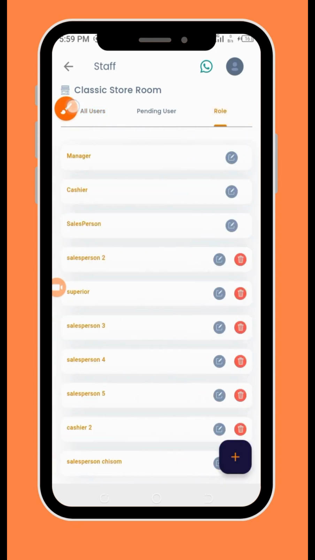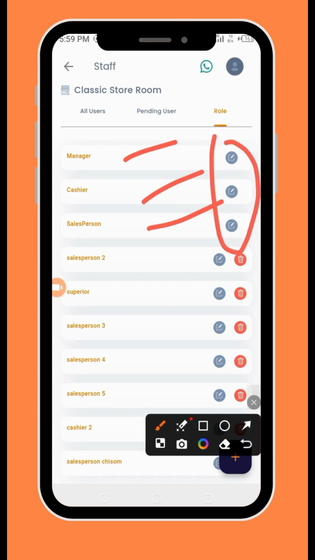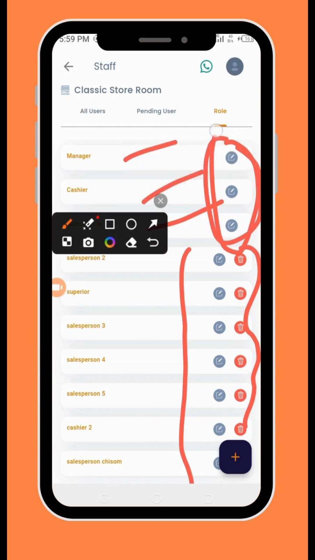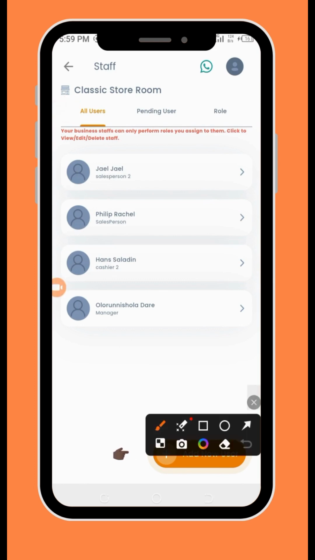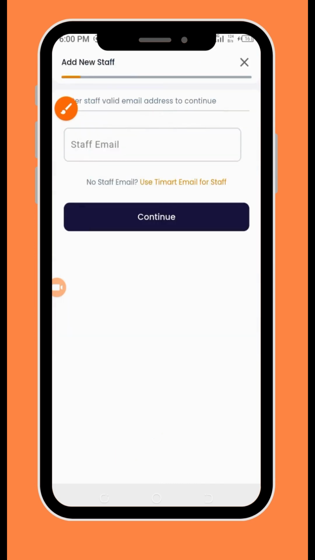Initially on this role, you will have by default manager, cashier, and salesperson. These are the ones we have by default. You can decide to use any of these, and you can decide to create more. Just like you see the ones I created, I have the option to delete, while these first three are by default. So right on this page, you are to create a new staff. This is where you put your staff information.